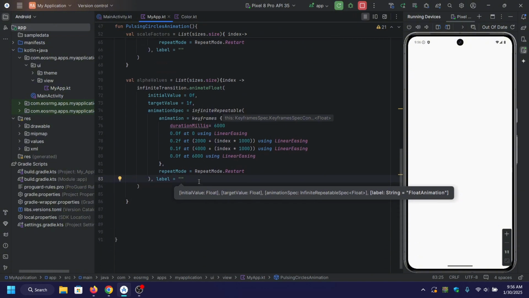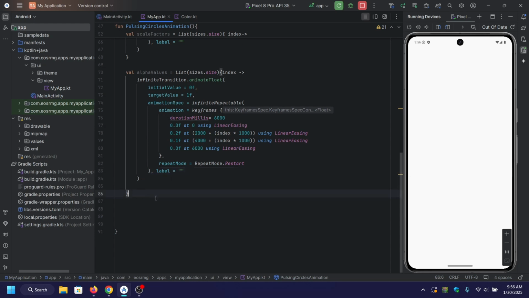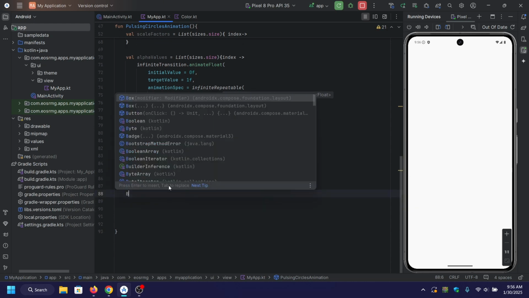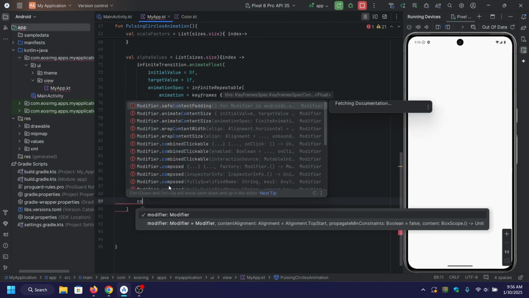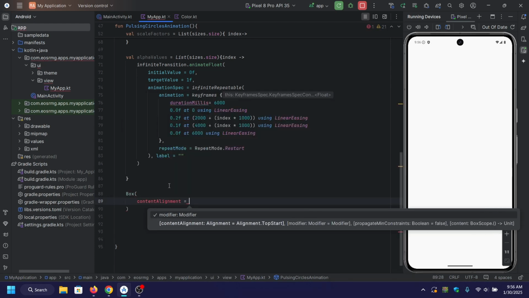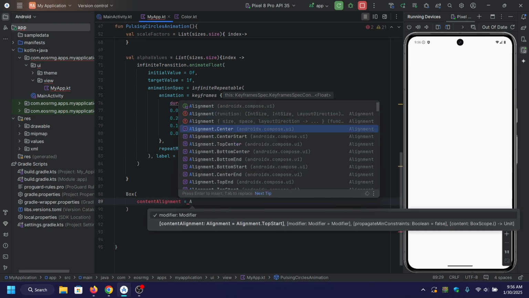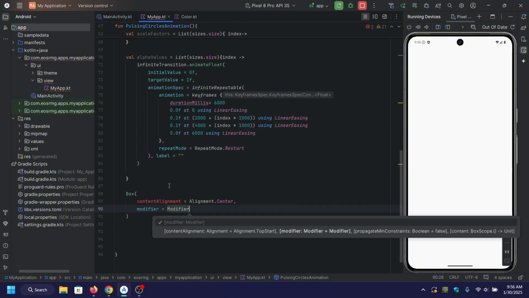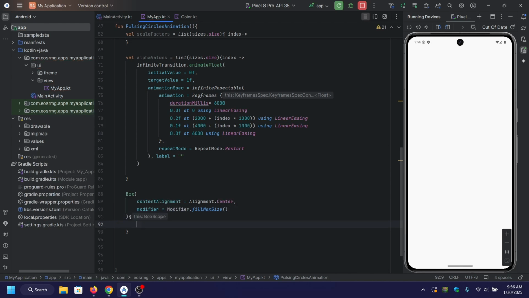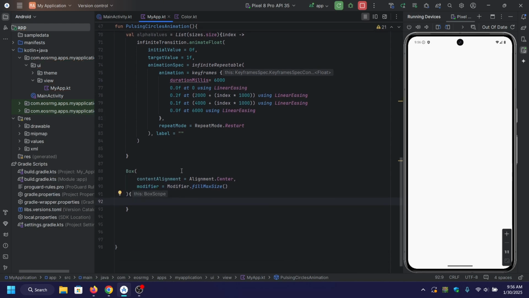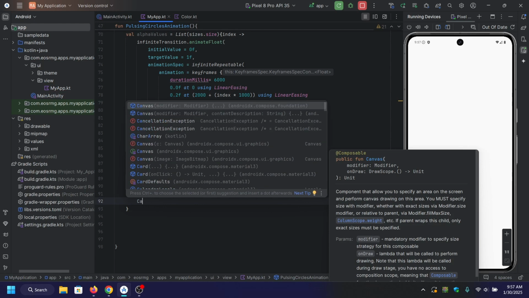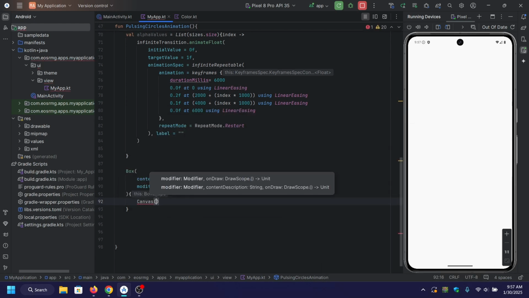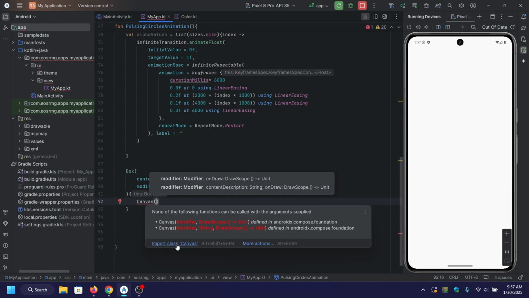Alright, now that the animations are ready, let's talk about how we draw these circles. We use a box composable with alignment.center to ensure the circles are drawn right in the middle of the screen. Inside the box, we use a canvas to handle the actual drawing.